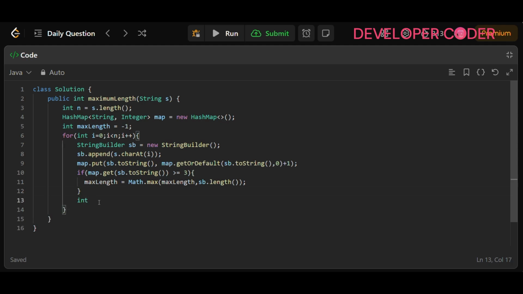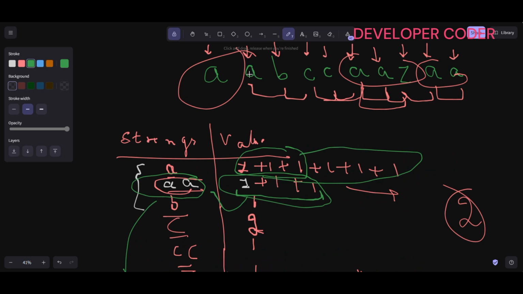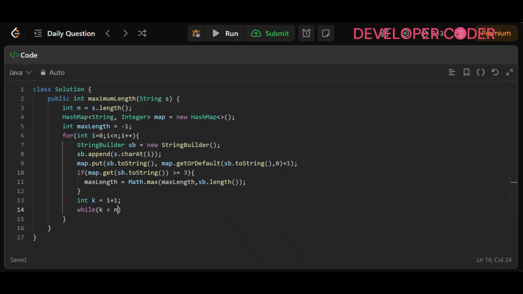After this take one variable k, and here i plus 1, so I'm going to just check the next character. Inside this, check while k is less than n. I'm talking about this part now, where I compare, here c I'm checking, then c. So while k is less than n and s.charAt(k) should be matching with s.charAt(i).